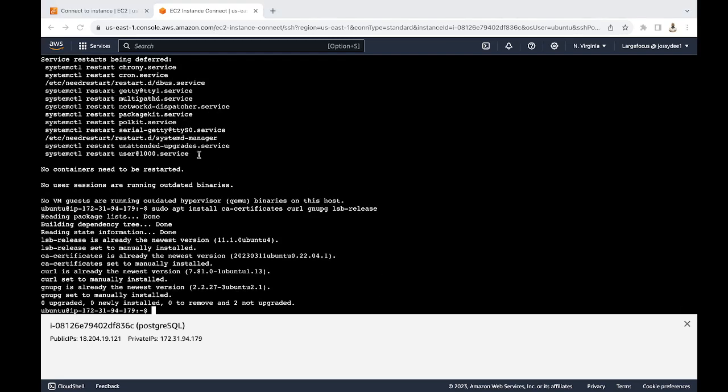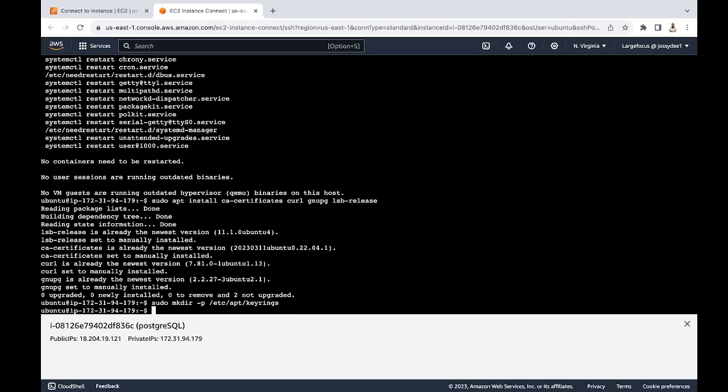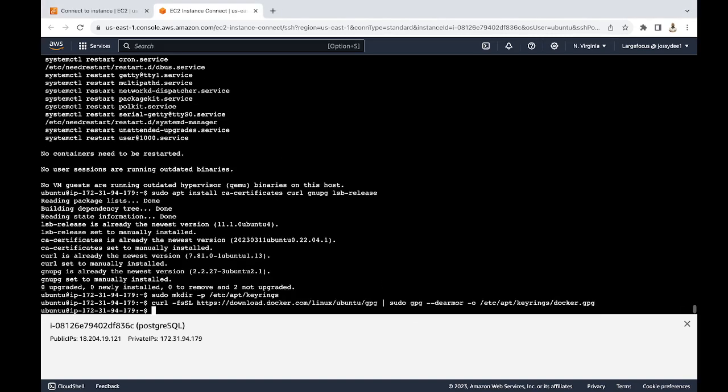So the next thing is to add a Docker official GPG key. So this is the code. So you add this, then you add this next code. I'm going to drop these codes in the video. You add this. Then the next thing is to set up the repository. So this is the code to do this. Just follow these instructions.